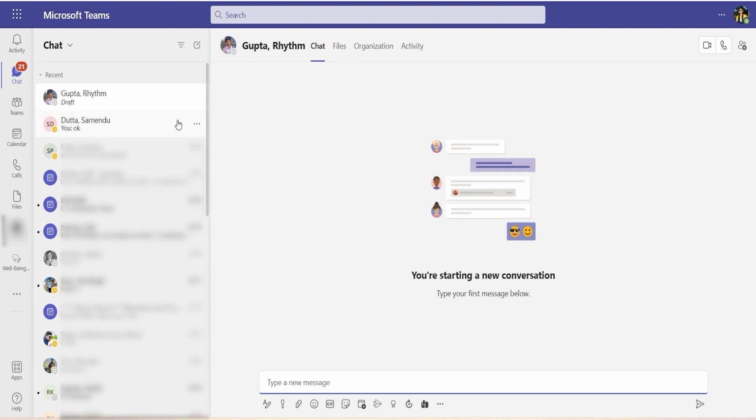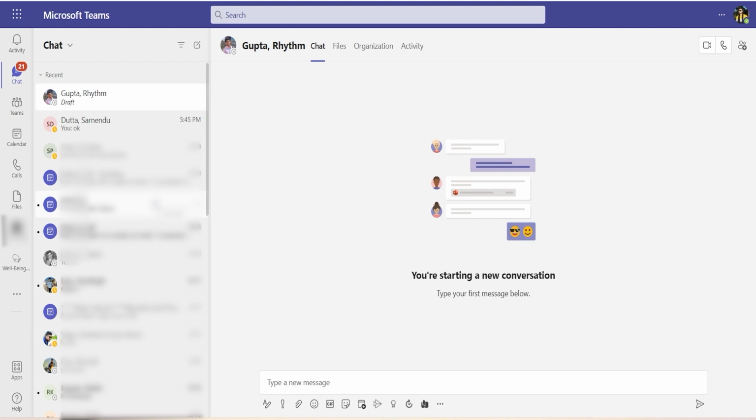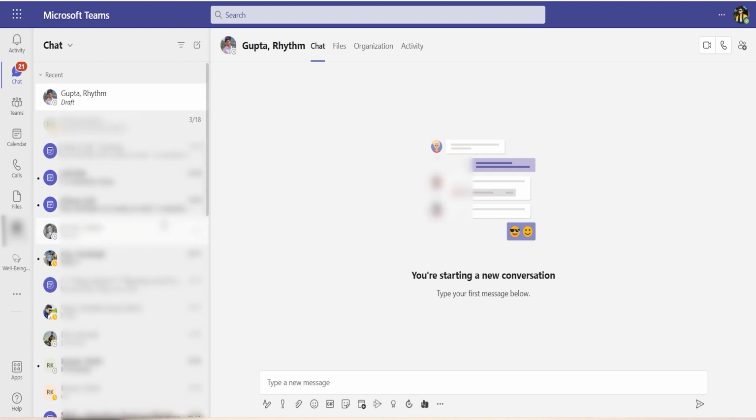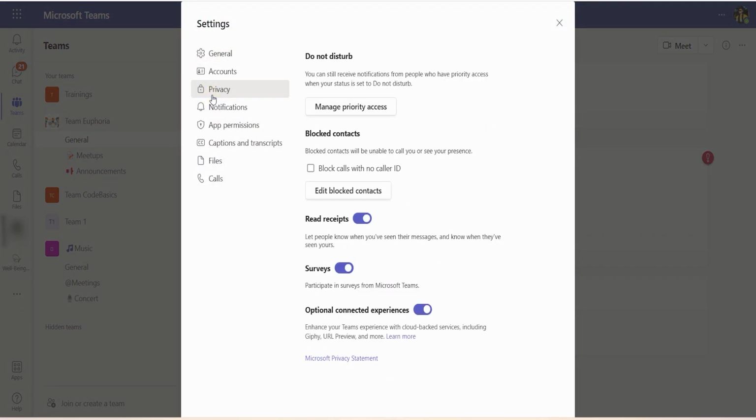Now, if you don't want to get notifications of a particular chat, you can go to more options and mute this chat. You also have the option to hide this chat. Now, if you want to bring back the hidden chat, type the person's name and it is going to come back. Now, if you don't want others to know that you have read the message, go to settings, privacy, and turn off your read receipts.